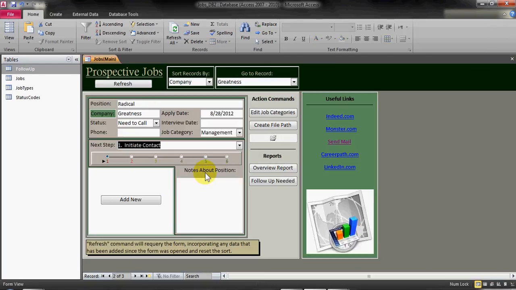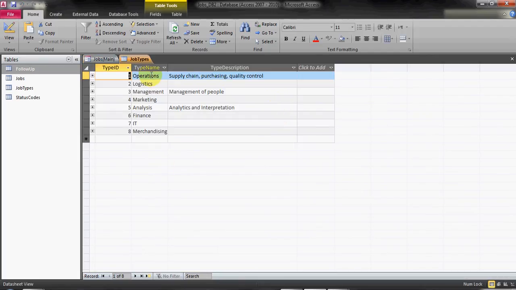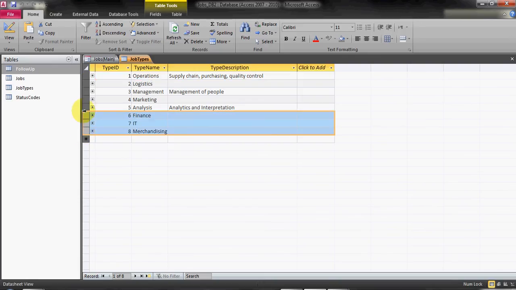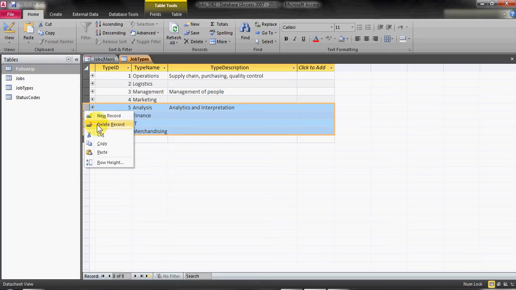And then if you wanted to edit these job categories here, obviously mine are all kind of business related, you can just go here and edit job categories, and it's going to open this table. In this one, feel free to add as many or delete as many as you want, and to delete those, just highlight as many at a time and right click and hit that delete record button.